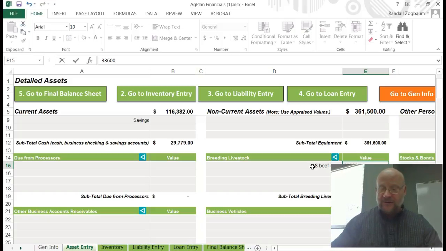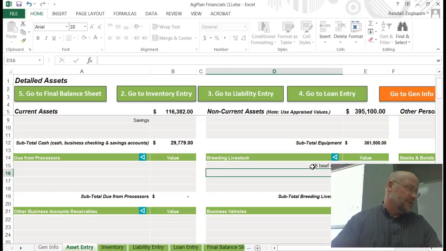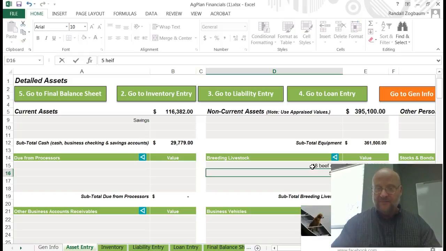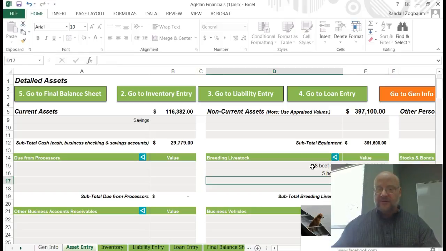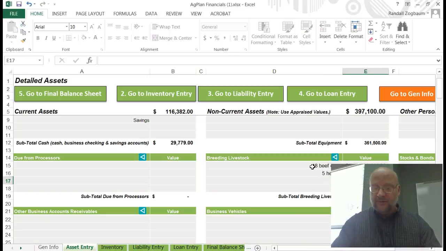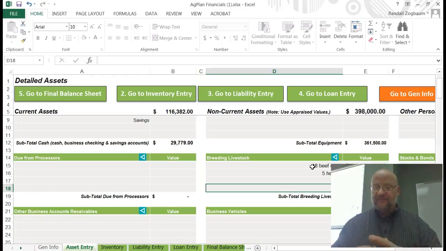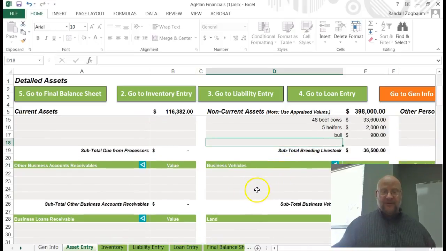is the value that they put on that. We have 5 heifers with a market value of $400, so $2,000. And we have one bull with a market value of $900. All right. Other non-current assets that we have.